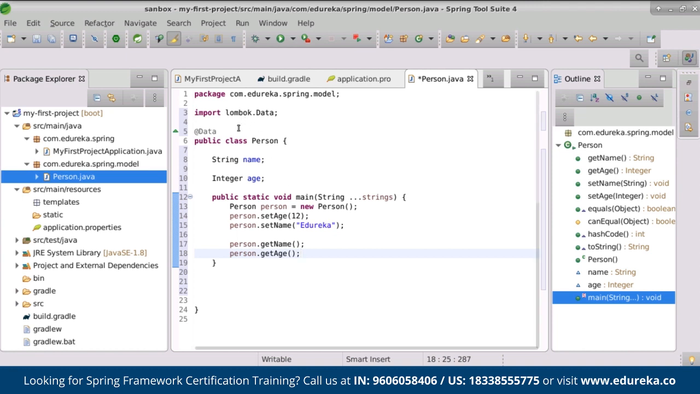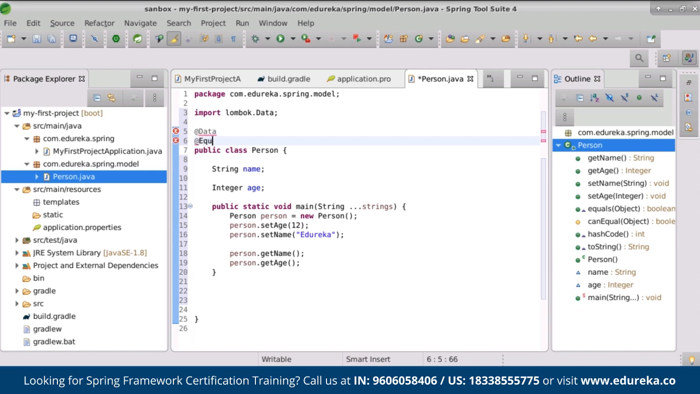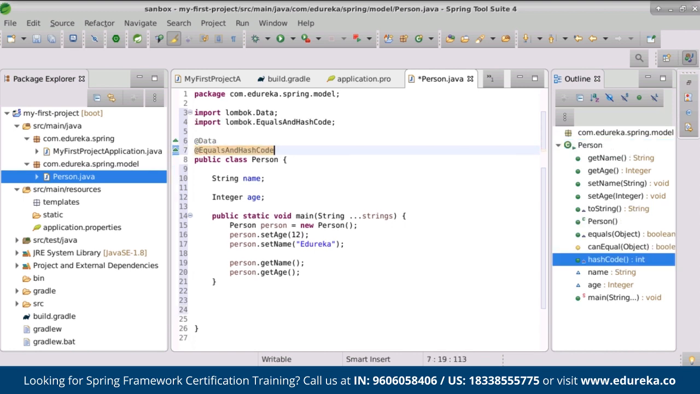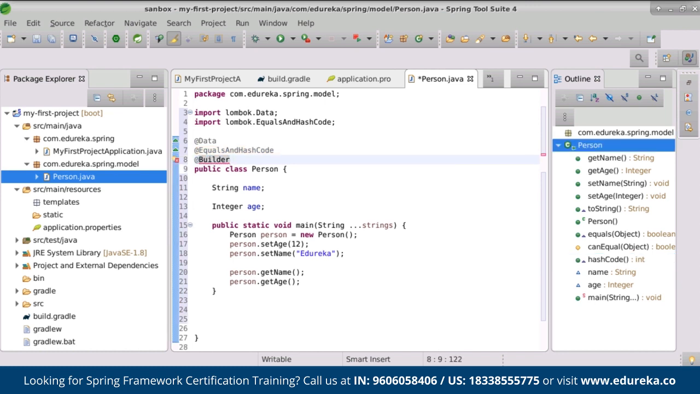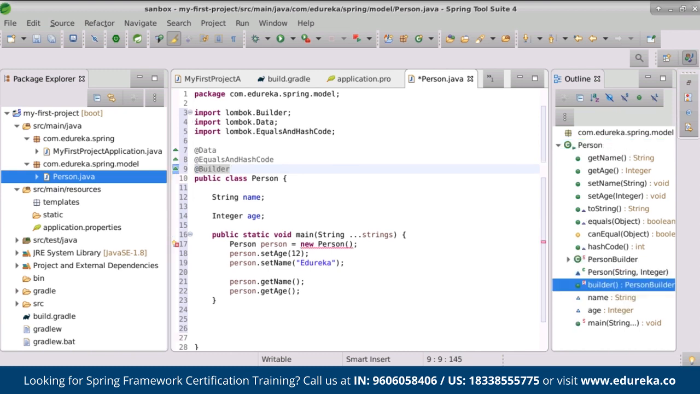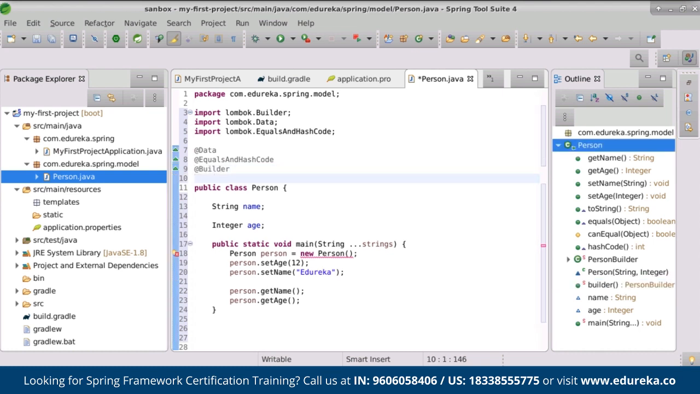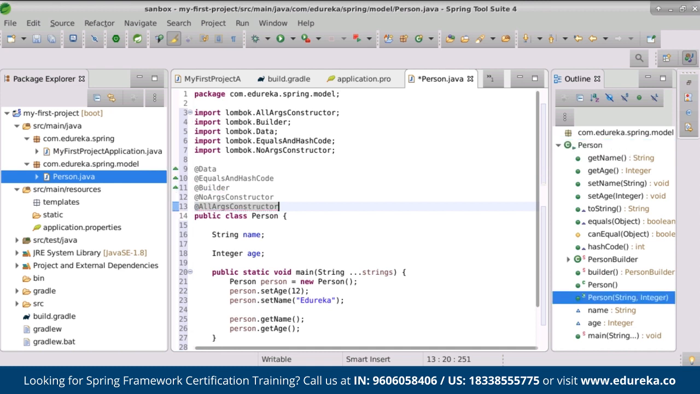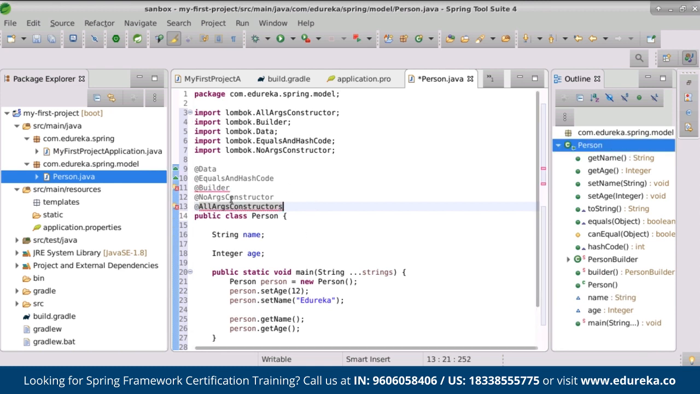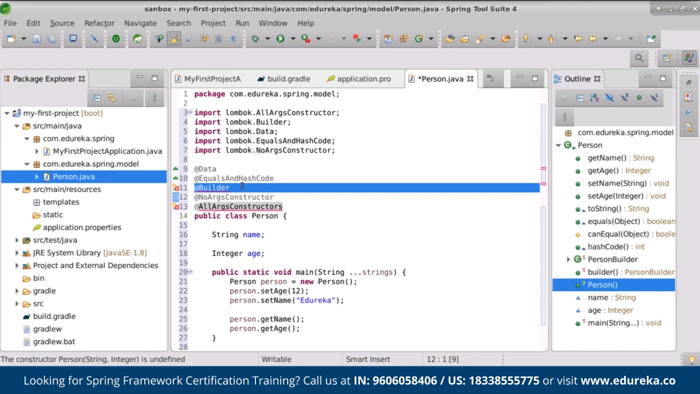Not only getters and setters, you can also do equals and hashCode, so that will be generated here. You can also use the builder design pattern. You can create objects using a builder. If you don't know what a builder is, just go and read about the builder design pattern from the Gang of Four. So the builder will be available for you to create any object. You can say NoArgsConstructor. You can say AllArgsConstructor. So all these features are available for you to use, right? And you don't need to write code for this.